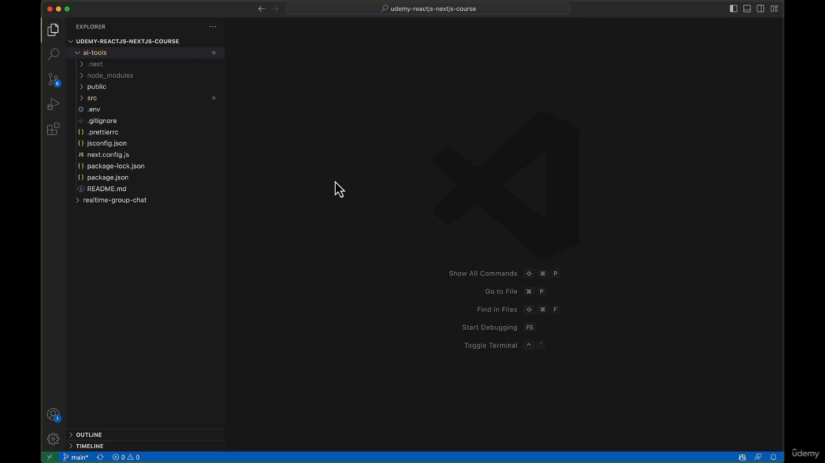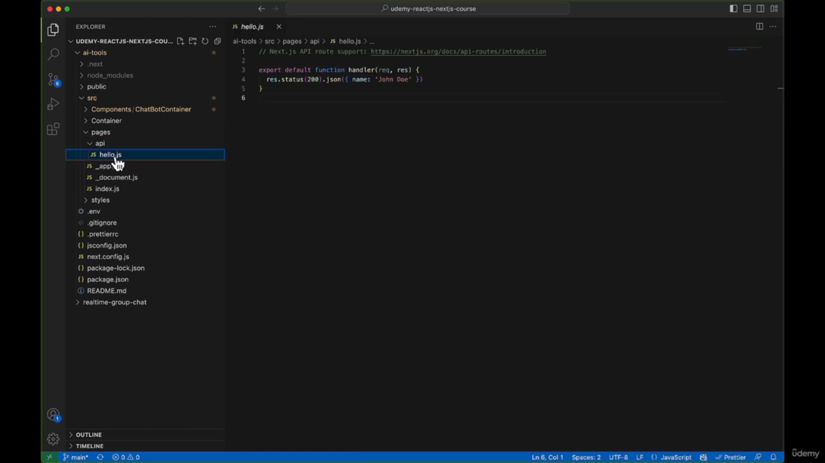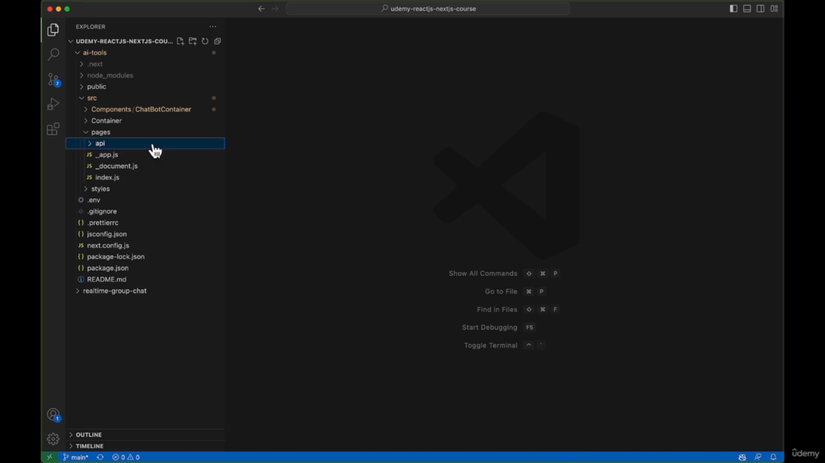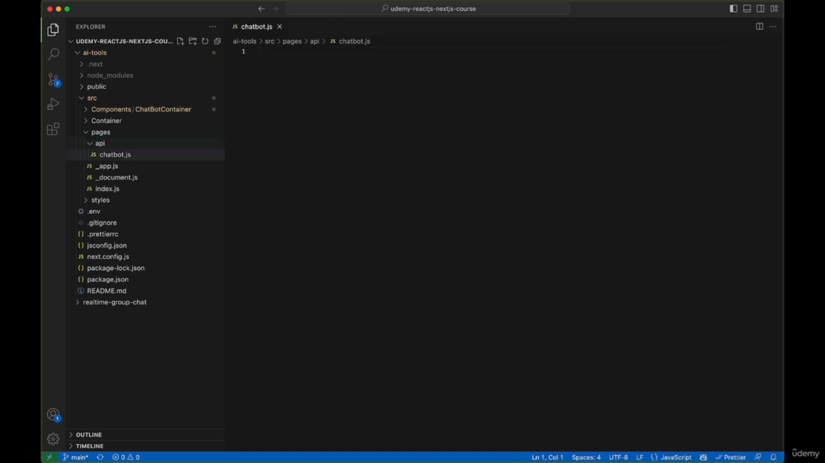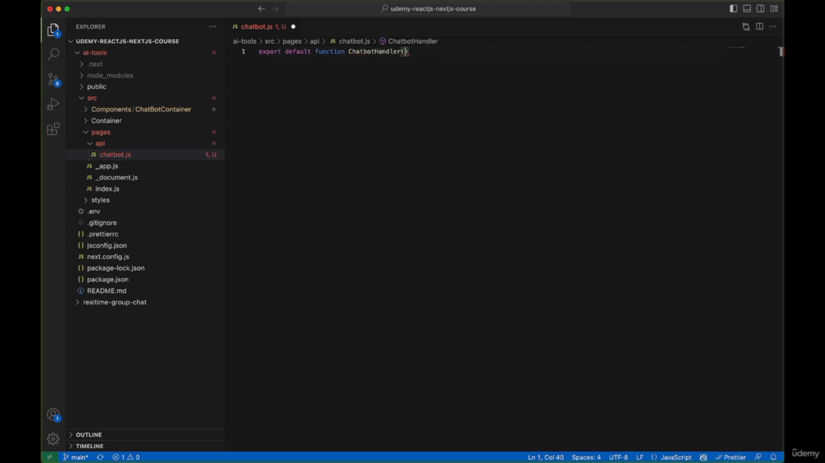Let me now connect the chatbot API by writing it first. In order to write the API, let's first go to the src folder, under that go to pages, and under that go to API, and we can delete this hello.js or you can rename it, but for now I would just simply delete it. And I will create a new API for it and call it ChatBot.js, and I'll create a function over here and call it ChatBot handler. It will have two arguments. First one is request and second one is response.